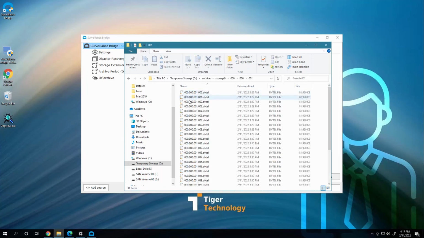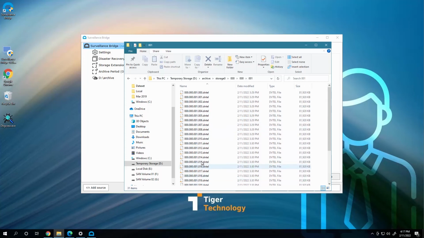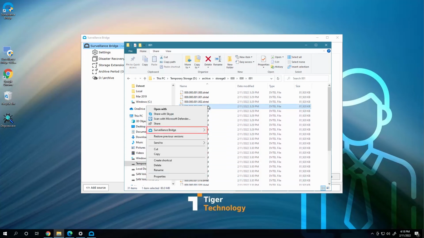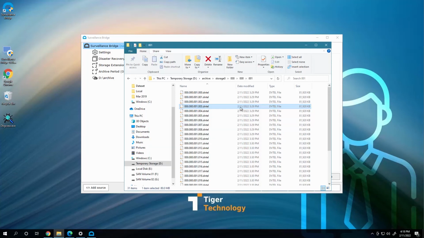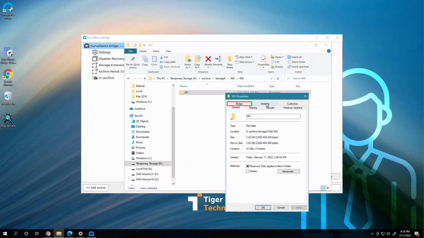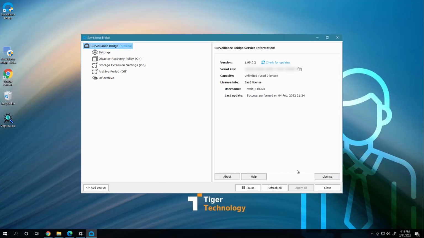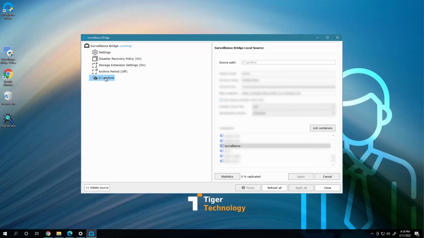An orange icon will become visible on the files, eventually on all of them. The right-click context menu allows you to perform actions on the replicated files, like reclaim space, which removes the local copy and leaves only a metadata stub file, or move to archive, which would manually send the selected file or folder to the cloud's archive tier, not waiting for the archive policy. By going to a source folder's properties, you can find the bridge-related statistics. You can also view the same information by going to the source in the Surveillance Bridge interface and clicking the Statistics button.